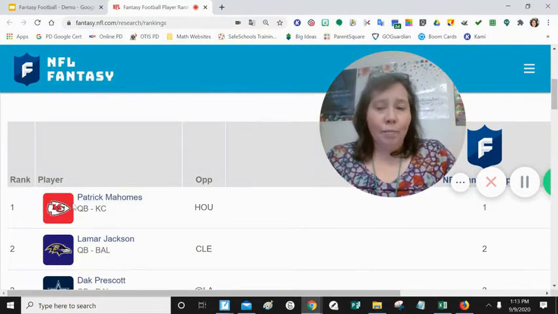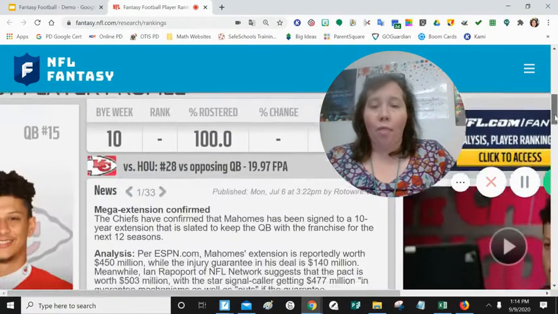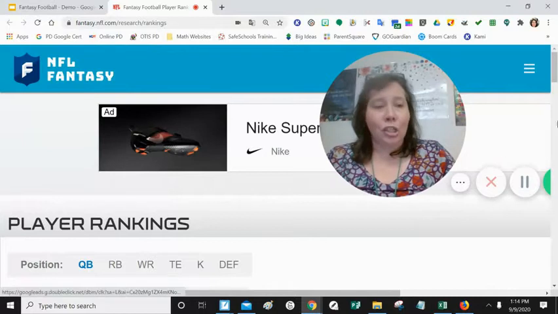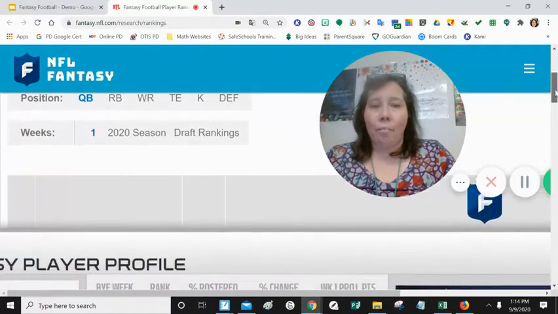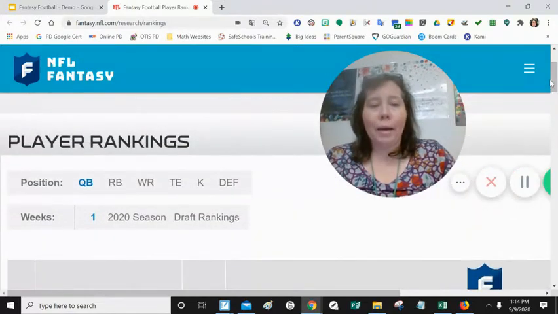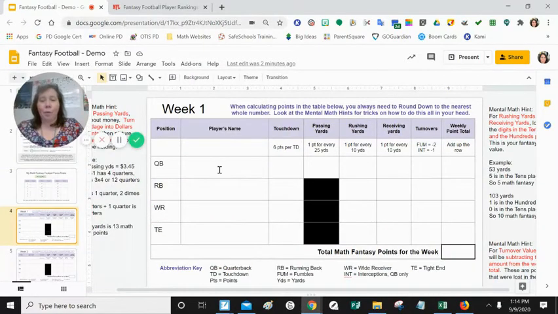When you look at the list, you'll see the players sorted in order according to the ranking that the experts have. You'll see their name, you'll see the team that they play, and you will see who their opponent is for that week. If you click on the name, you'll be taken to a page that has reports on the players. It'll tell you a little bit about their practice. It could tell you any information about them being on the disabled list or anything else like that. Okay, so we're going to pick Patrick Mahomes for our quarterback. So on the sheet, on slide 4 for week 1, I'm going to enter his name.